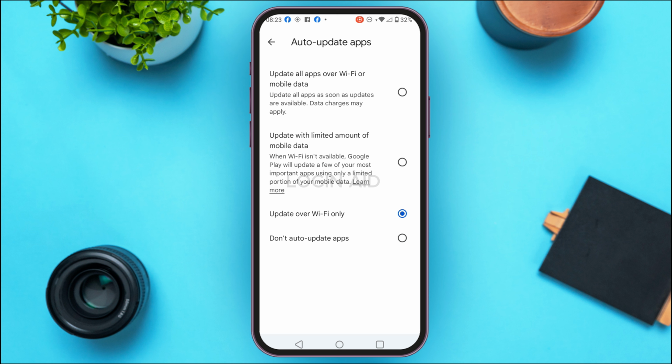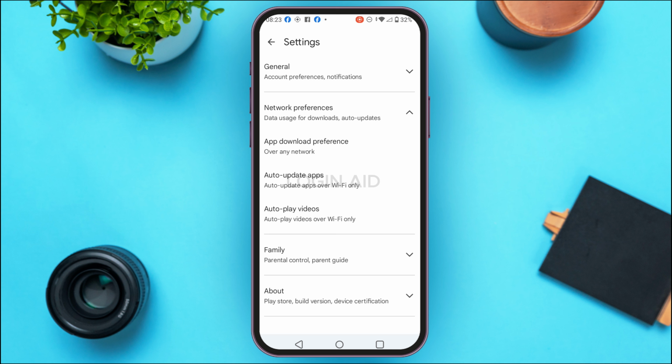Now whenever there is any app update on the Facebook, it will be automatically downloaded and your Facebook application will be updated automatically. So that is how you fix Facebook app not updating automatically.